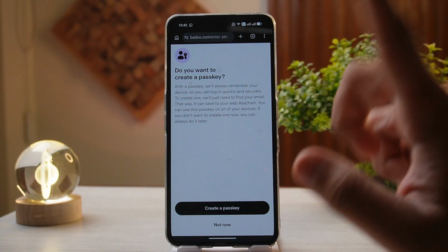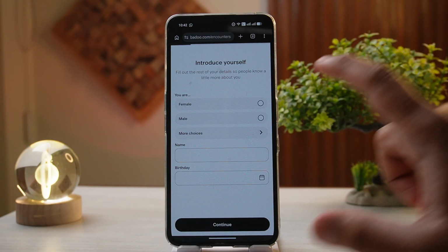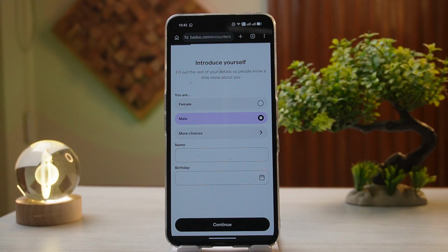If you're asked to create a passkey, you can either create a passkey or hit not now and then continue. Select your gender, select your name, select your birth date, hit continue, and follow the rest of the on-screen instructions to sign up and log into your account.